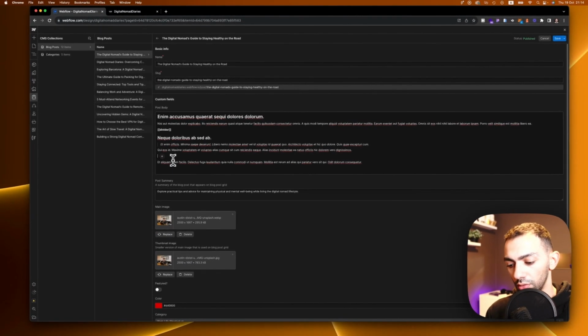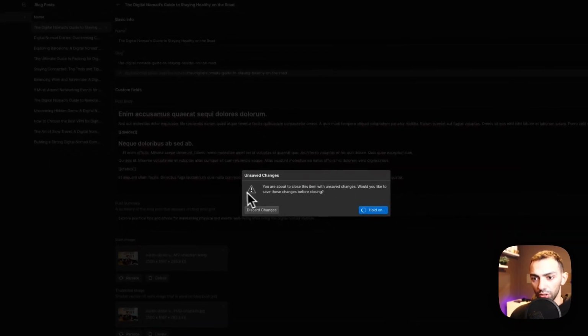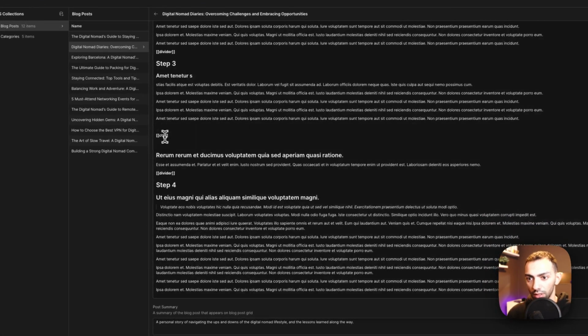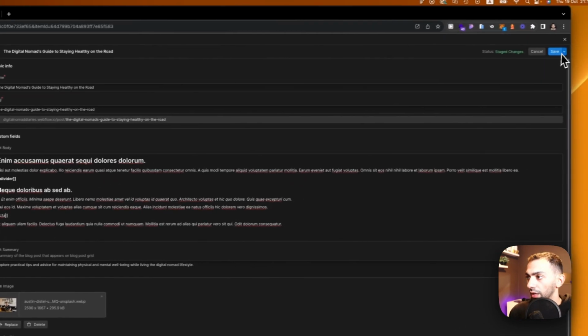So I believe I called it, oh man, this is not my keyboard. Okay, so I believe I called it CTA box. If I'm not mistaken, let's just check that out. CTA, just CTA, there is no box. So let's fix this, let's say CTA, and let's save.